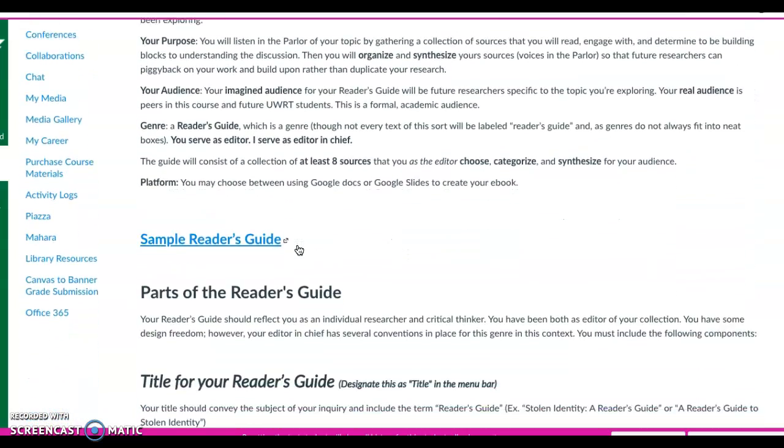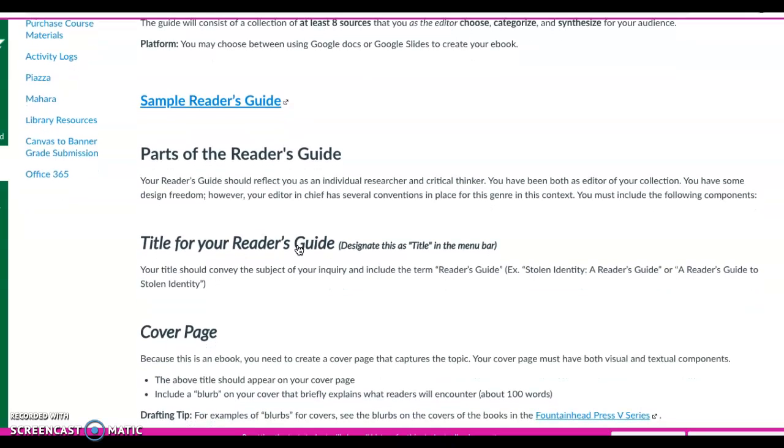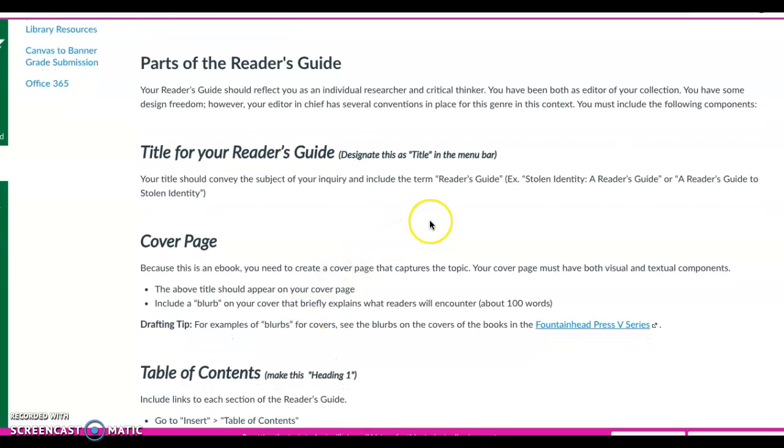And look at the sample reader's guides. So what you're going to need to do in this reader's guide document, you need a title for your reader's guide, which will appear on the cover page. The title for the reader's guide, everyone has to have reader's guide somewhere in that title. I have two examples right there so that your reader knows that this is a document that's in the genre of a reader's guide.